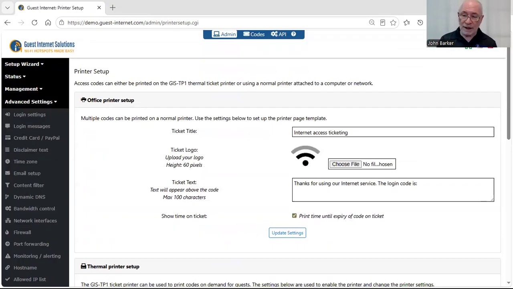So if you go to the Guest Internet website, up at the top right, there's a button to download the manual. This is available in English and Spanish. So you can read more about using the printers, either the office printer, a letter size printer, or else an Epson thermal printer, receipt printer, like the GIS TP1.